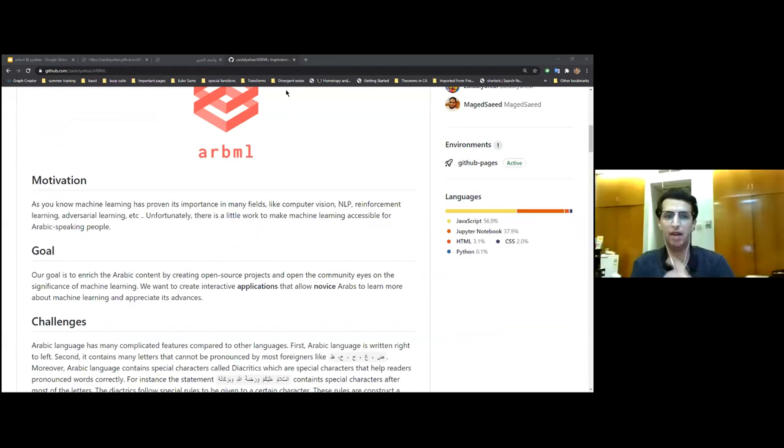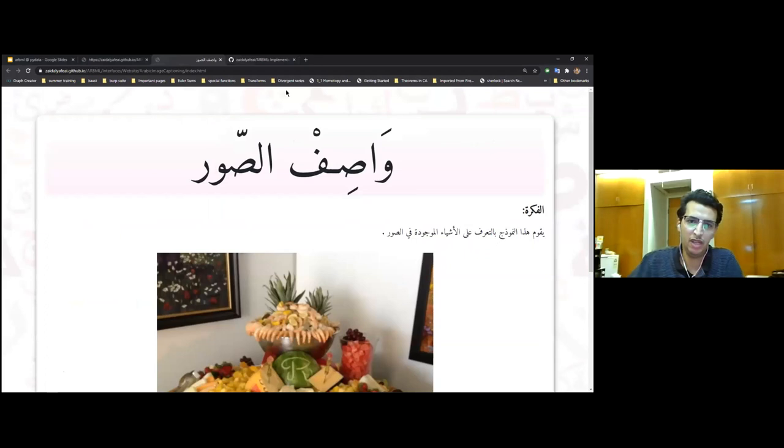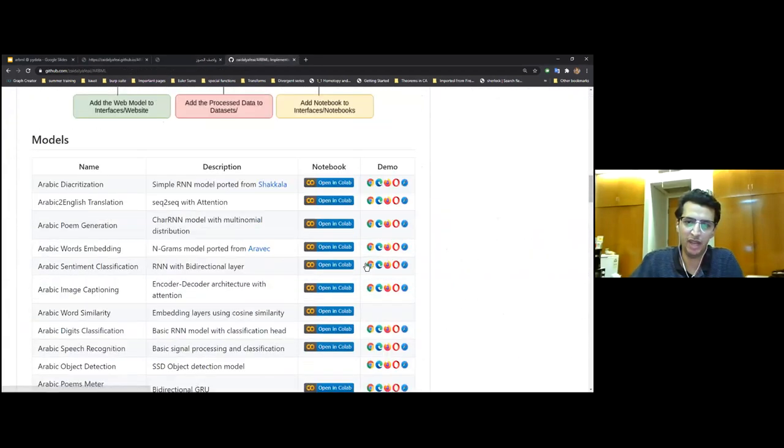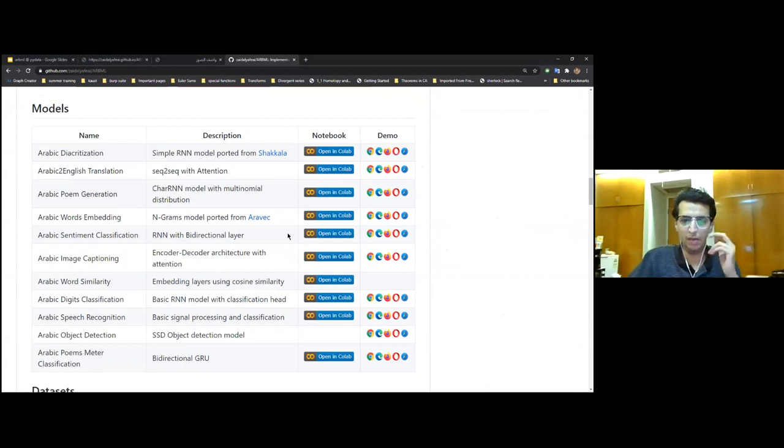Yeah, as a starter, I would like everyone who's interested to visit the notebooks that we created and see how they work. We have different tasks here.